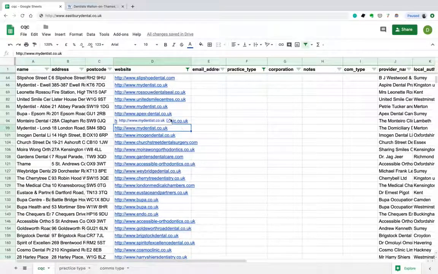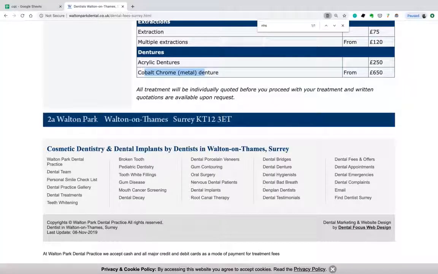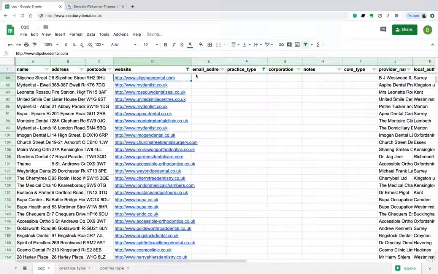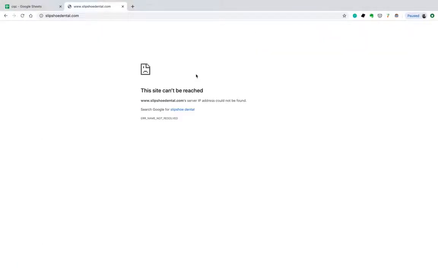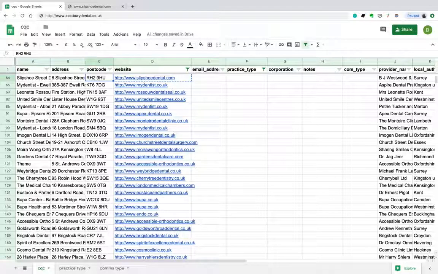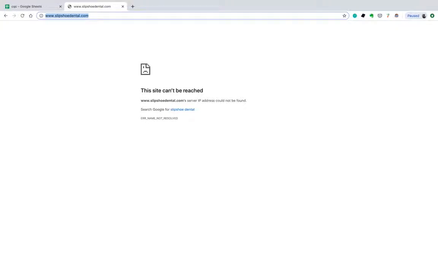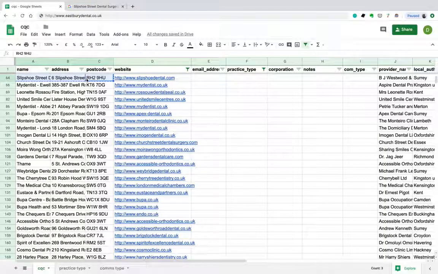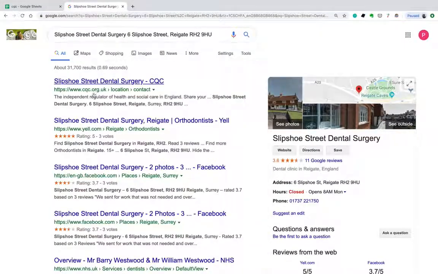Let's go for this one. I go back. Okay, so I can't find the website. It doesn't load. What I need to do here, I select all that, and now I go here, I paste the name. So I paste the name, address, and the postcode. So I need to find this one. Slipshoe Street Dental. Yeah. So let's see.